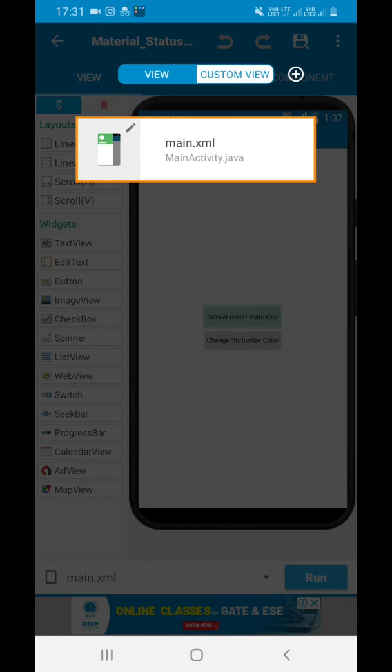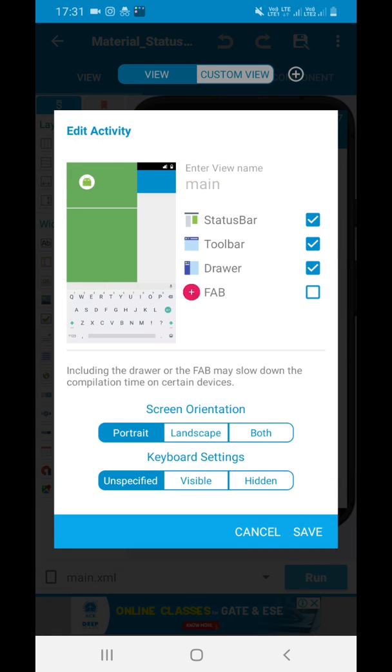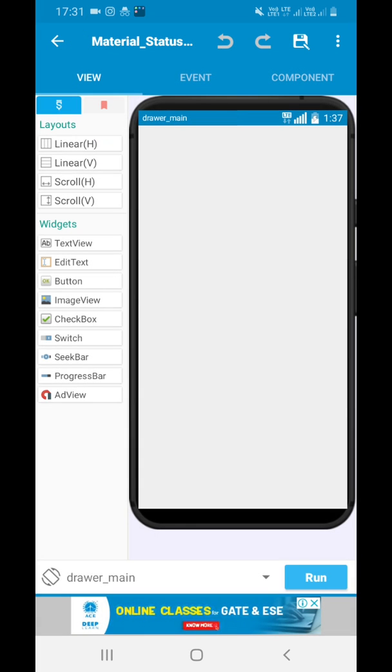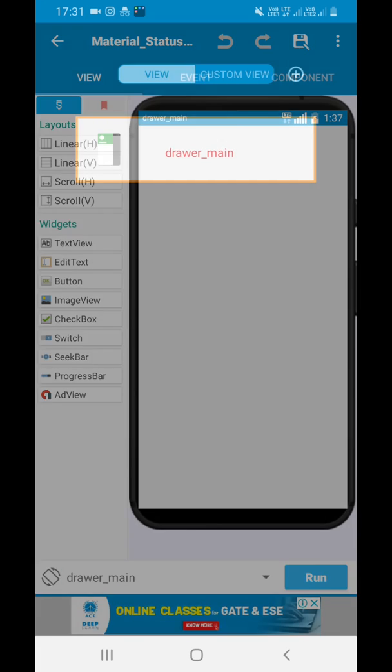In this view I have added the drawer section. You have to add this one at least. And in drawer main I have not added anything.